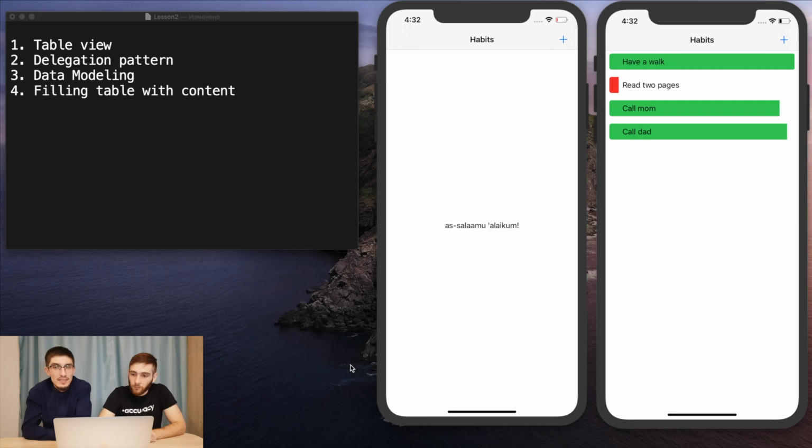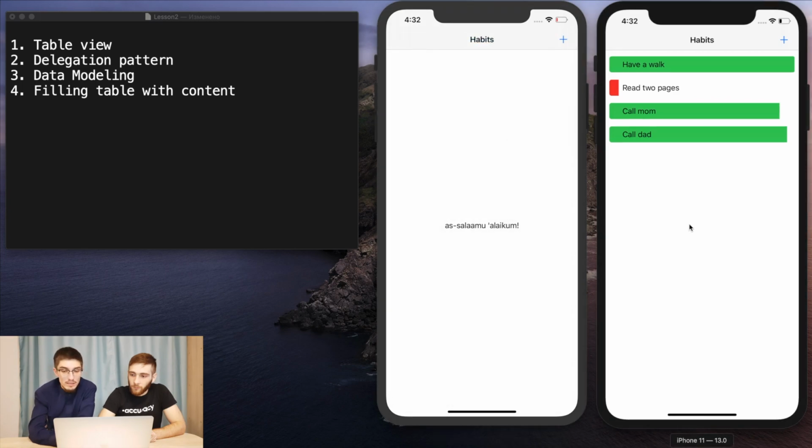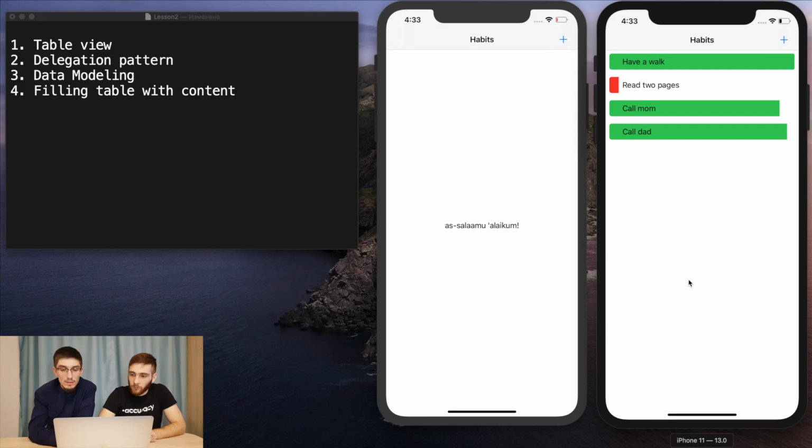We are continuing with our iOS development basics course. Last lesson, you remember, we covered how to create some basic UI interface inside Xcode, and this is what we built last time. So we have our habits screen, we have the phrase As-salaamu alaikum here, and when we press plus, we are transitioned to the next screen. And our end goal is the app that you can see on the right side of the screen.